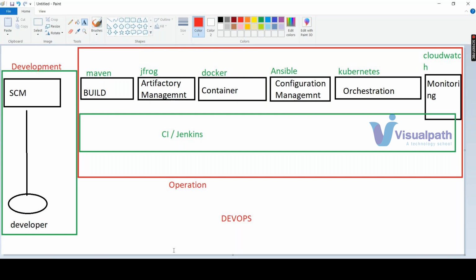What I will do, I will do some minimal change in the script, and I will run the script again. So a new server will be created for my next requirement. Okay, so that is the part of the automation.